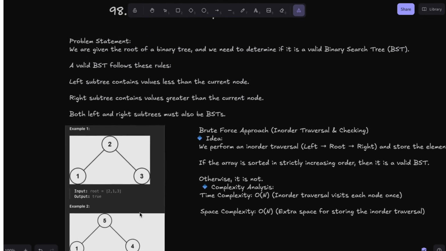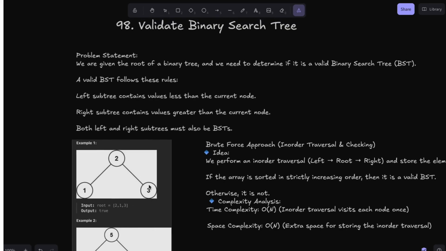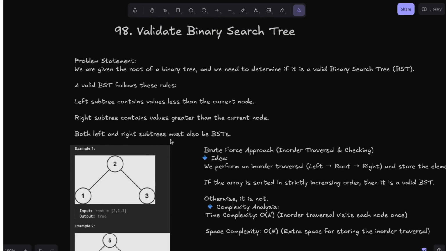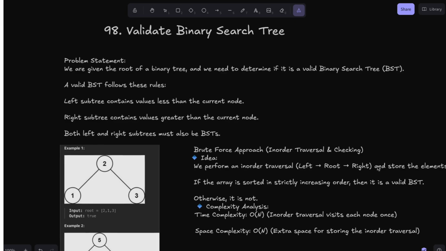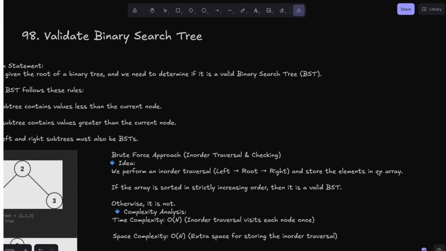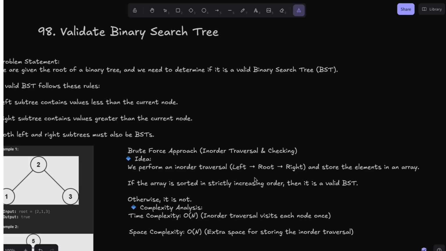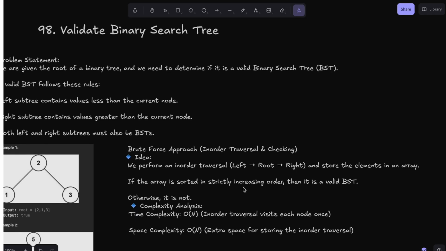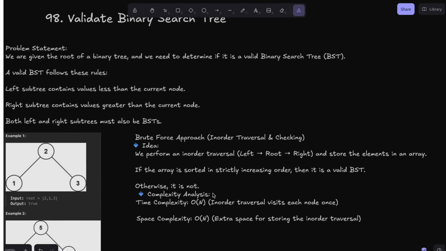So what I'm trying to say is, how do we validate a binary search tree in this question? The brute force is quite simple. You can think of an approach like in-order traversal and checking. The idea is that we perform an in-order traversal, which means left, root, right, and we store the elements in an array. If the array is sorted in strictly increasing order, then it is a valid BST.